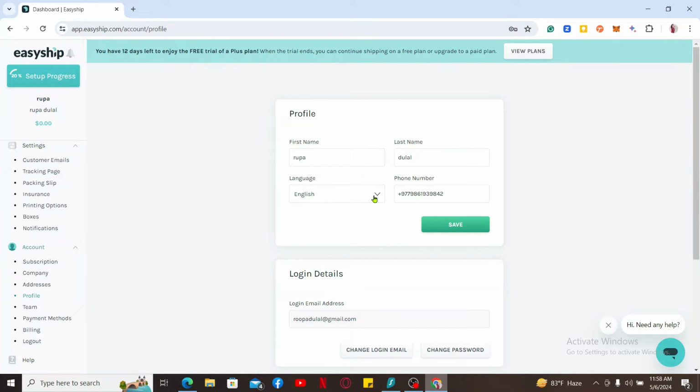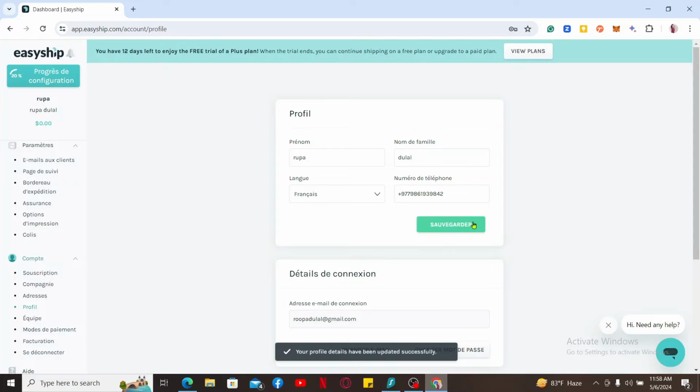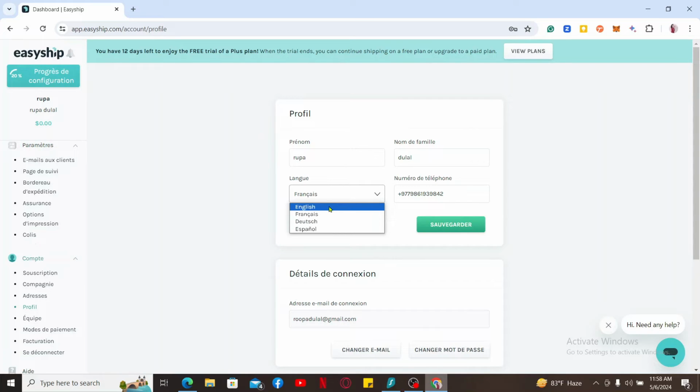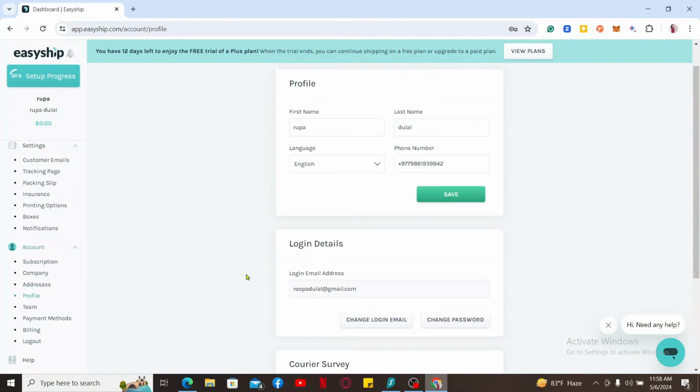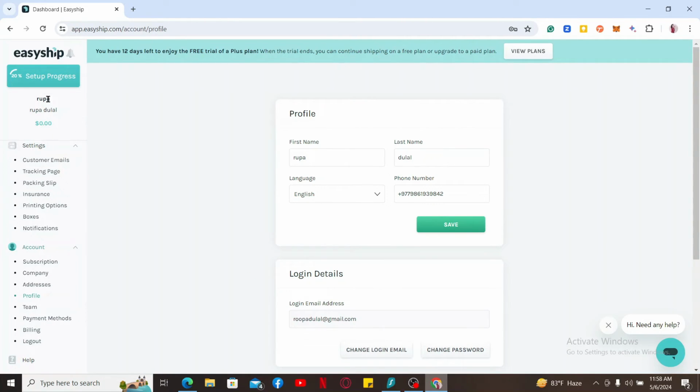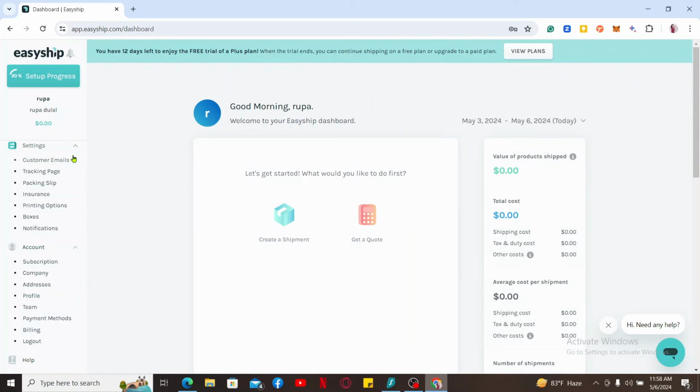Now, click the language drop-down under Profile and select from the list of languages and click Save. Soon after you do that, you will be able to change your display language setting. You can get back to this page anytime and get back to the language of your choice anytime you want and save the changes, just like that. So that's how you can easily change your language setting on your Easyship account.